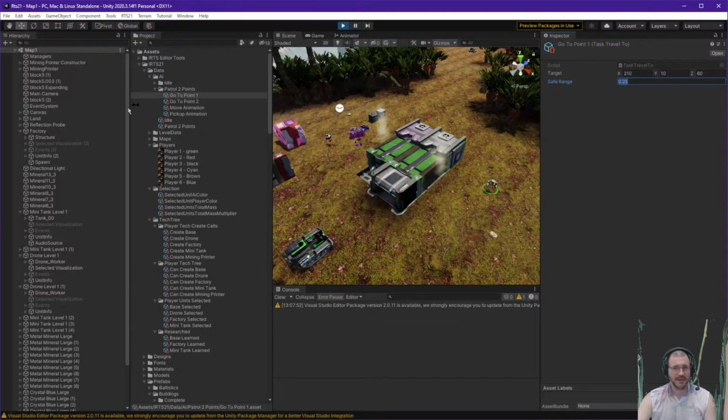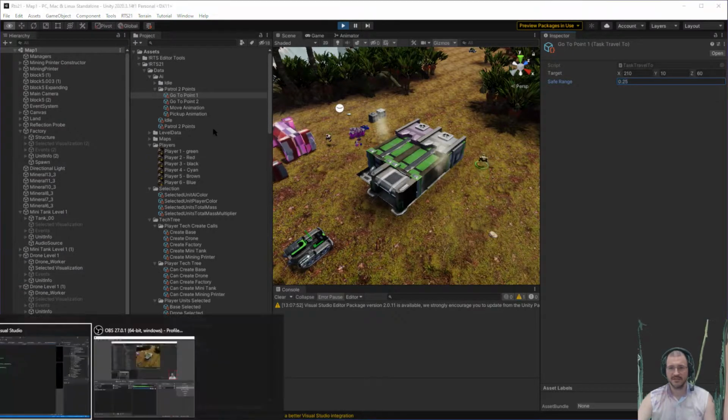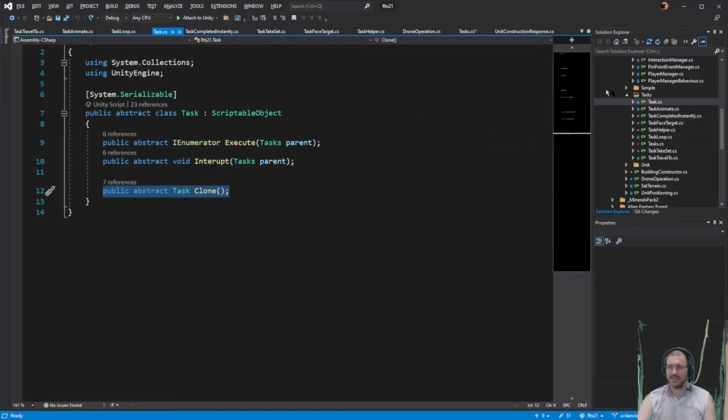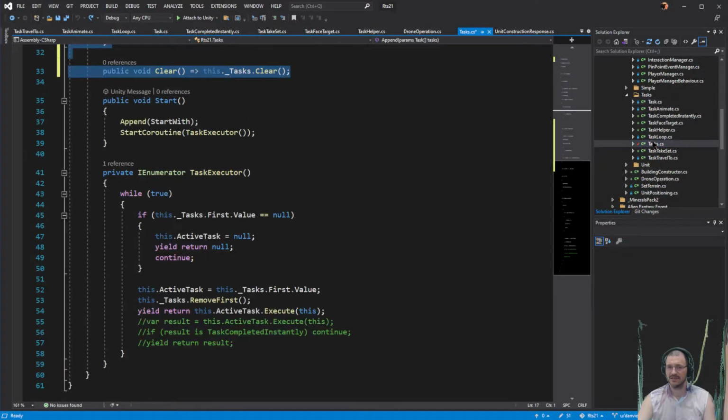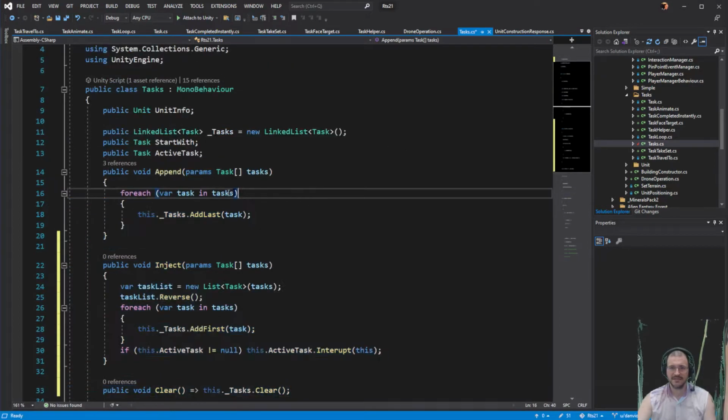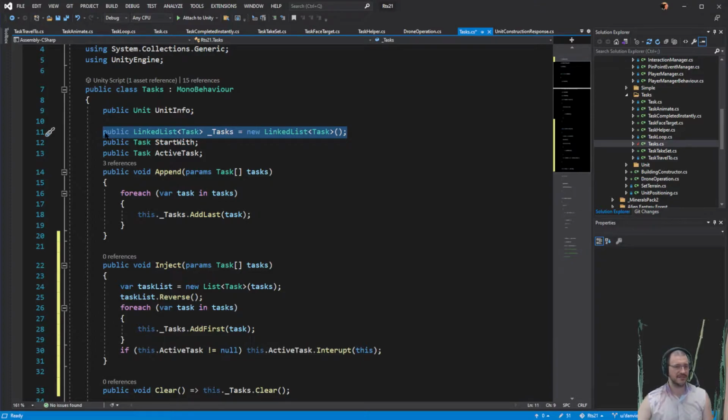Okay. Now let's go into some of the actual code for this. If I jump into the Unity side and go into the tasks code, I can see that it has a linked list of tasks. A linked list because I'll want to be able to interrupt the current task and inject new ones. I'll want to be able to replace existing ones. And one of the fastest ways to have an array that you can change the size of and insert things into is going to be a linked list.